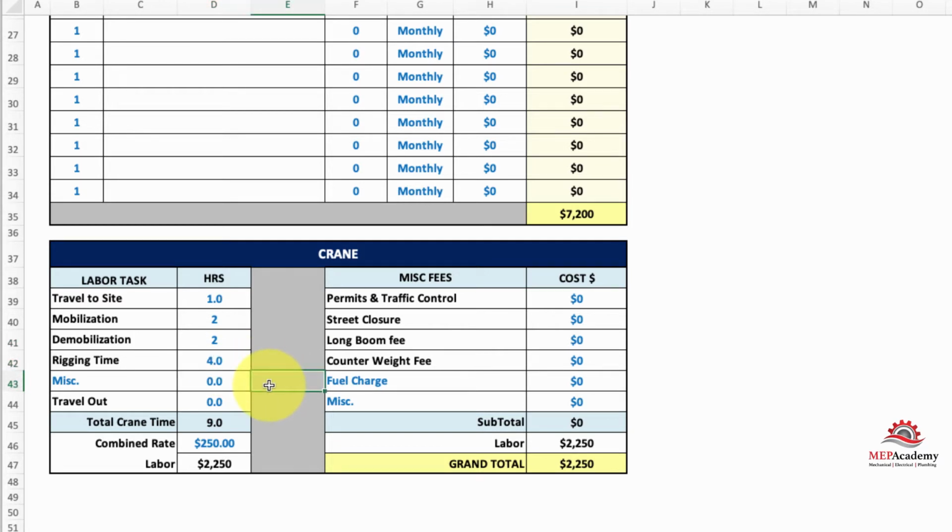4 hours maybe. And then the combined rate. What is the rate? What do they charge per hour for that 40-ton crane or whatever size crane it's going to be? And then you're going to have permits and traffic control. If you're rigging on a public street, you're going to have to pay for permits, or if you're within an airport zone, you're going to have to get a permit.